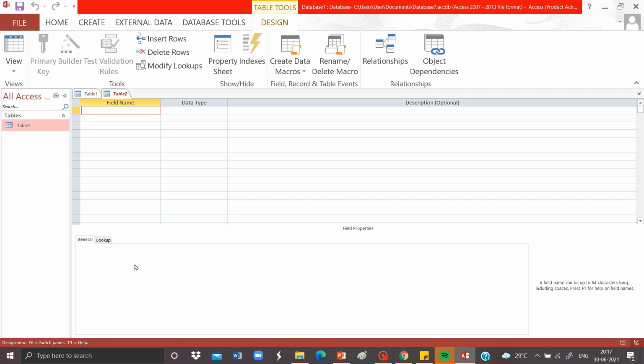And here this is the field properties pane. Here you can see there are two tabs, General and Lookup. So now to add a field in a table, you have to click here and type a name in the Field Name column.